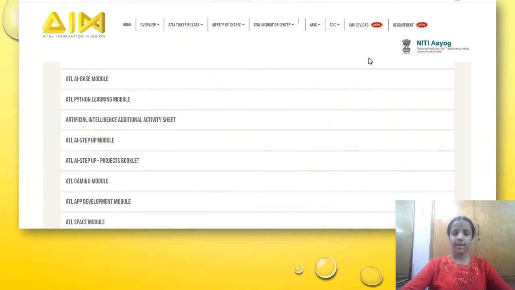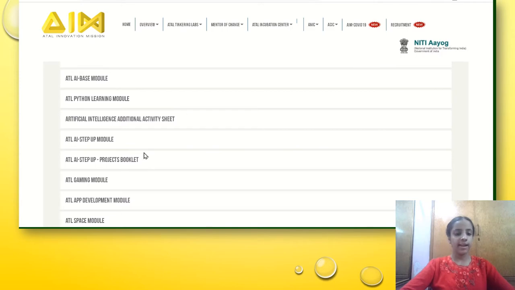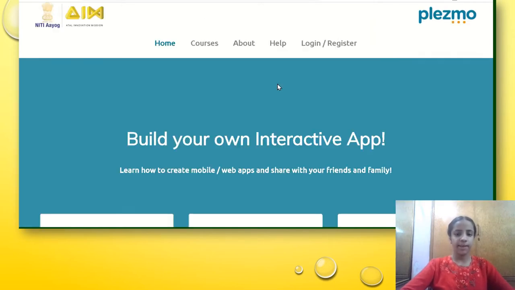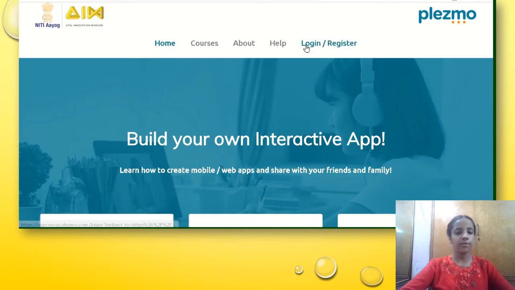Now let's see how we create a Plesmo ID. First you'll go on atl.gov.in. Then you will select ATL App Development Module. On the Plesmo website, you have to click Login or Register.